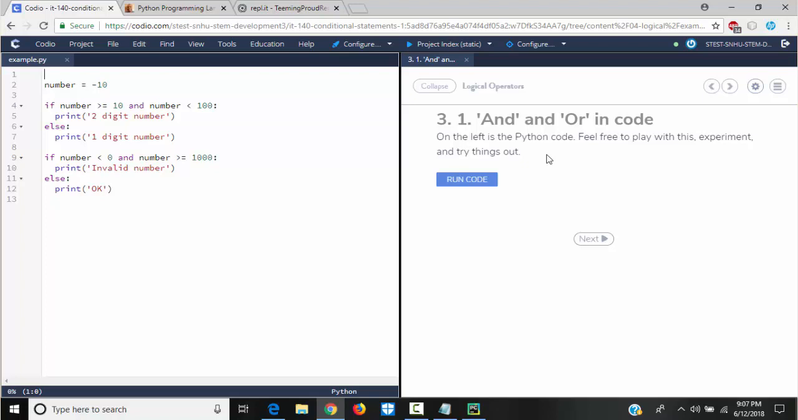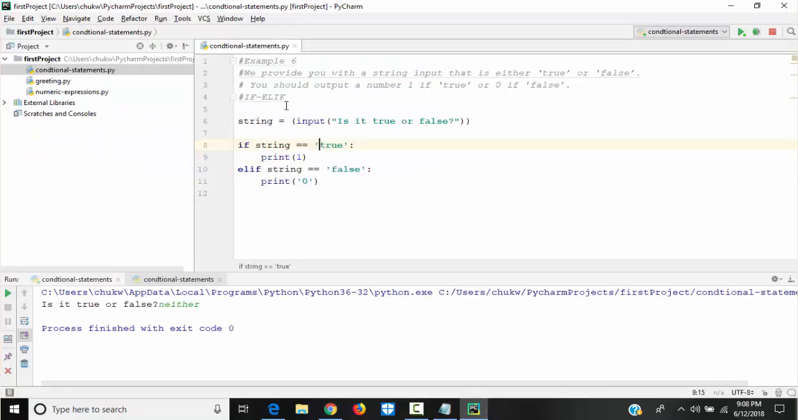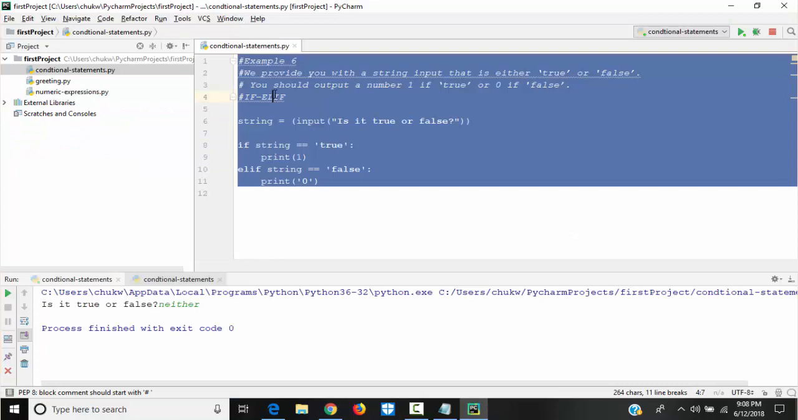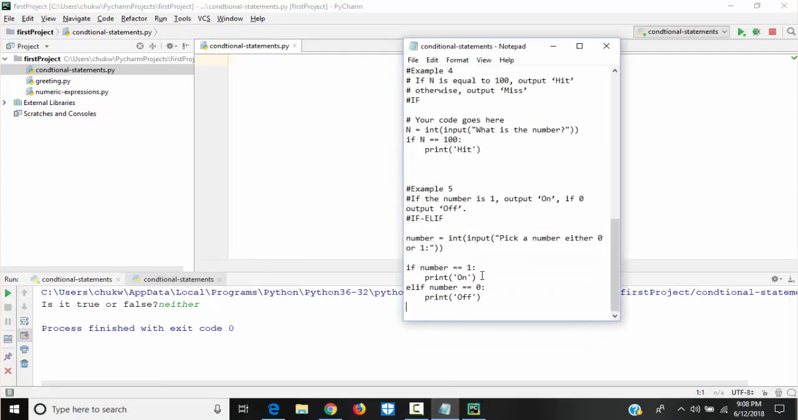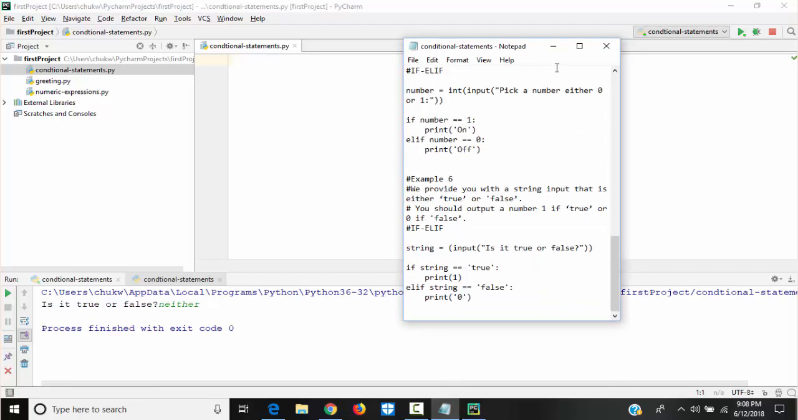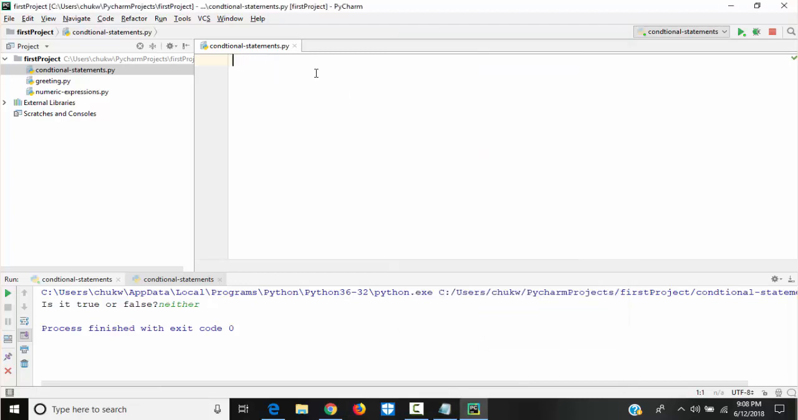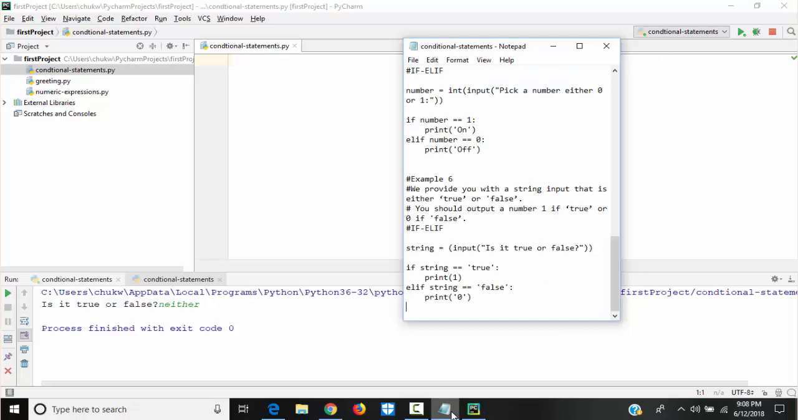Now, some of you will ask why I am saying Boolean. Boolean is a class in Python, bool, B-O-O-L. Let me copy it, come here and paste this. This should be example 7.